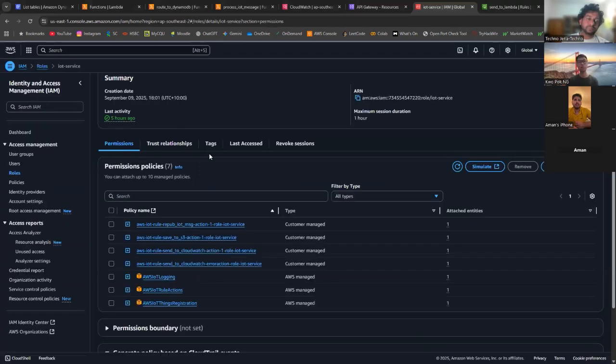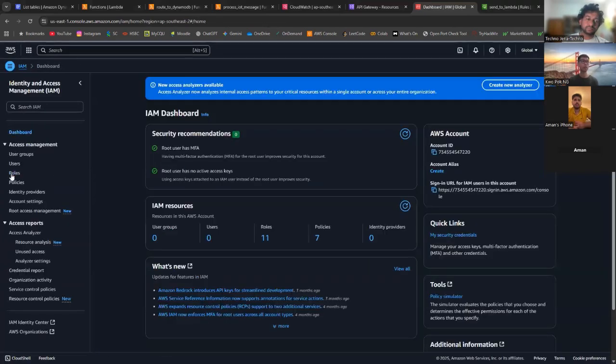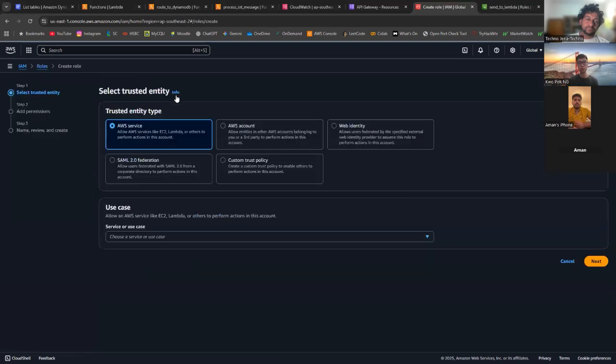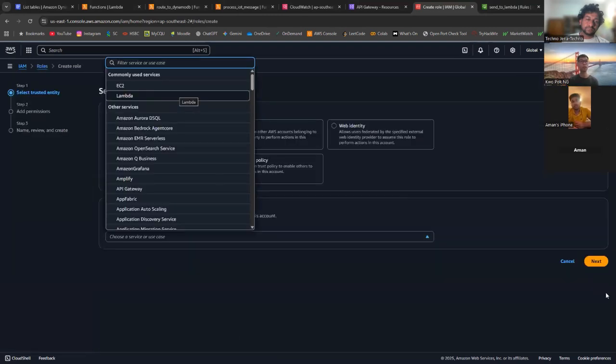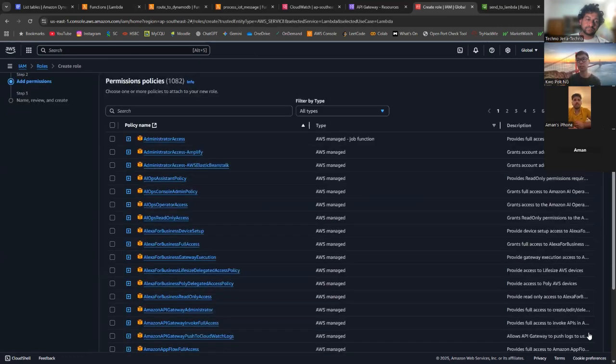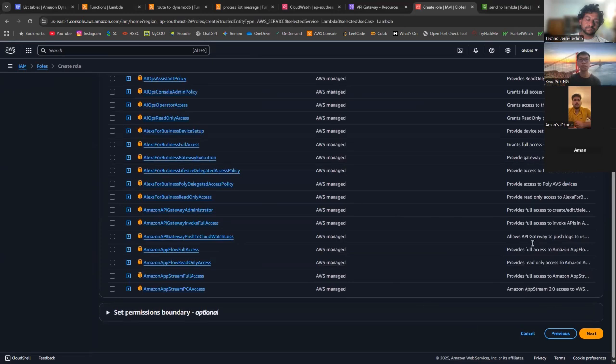So we go to the IAM roles. So here we create the role. Here, again, we're using the AWS service. For the use case, we choose Lambda here. Click next. So these are the default policy. We can just click next.